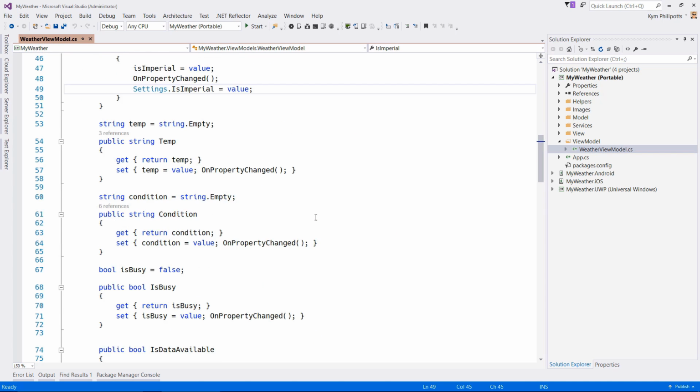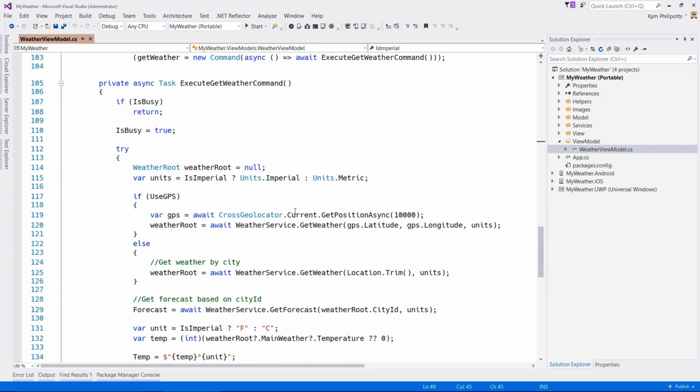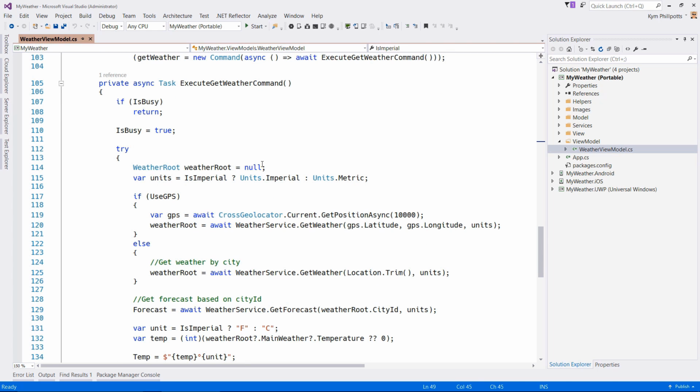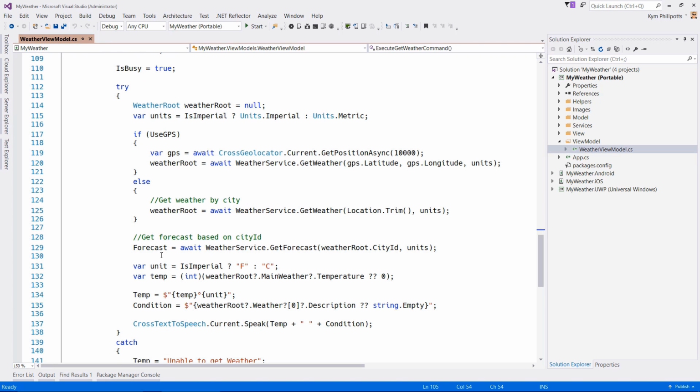Also, if we have a look right down the bottom here, you'll see that we have commanding in here as well. So we've got this get weather command that's set up here. We have execute get weather command. And inside of here, what we're doing is we're basically calling off to our weather service to get our weather. Then we're getting our forecast information. And then we're updating some of our properties here with the information that we get back from that. And then lastly, we come down here and we use this cool plugin here in order to be able to speak out or do text to speech for the current weather.